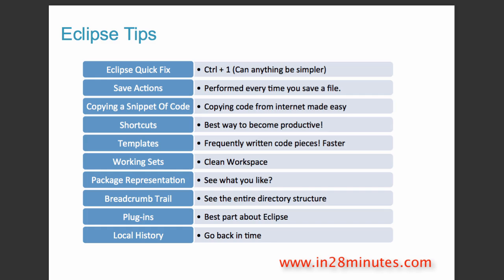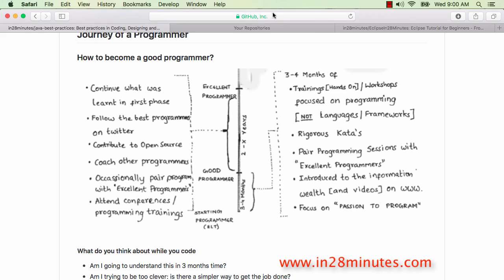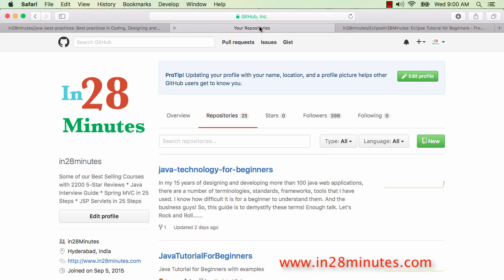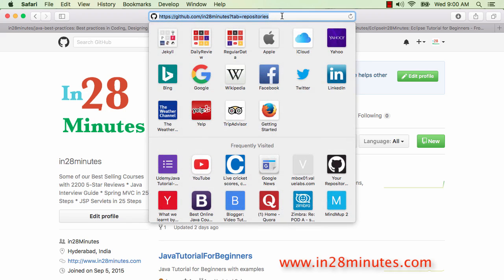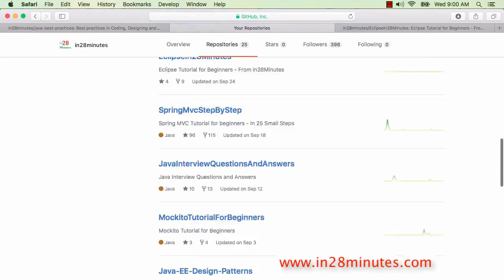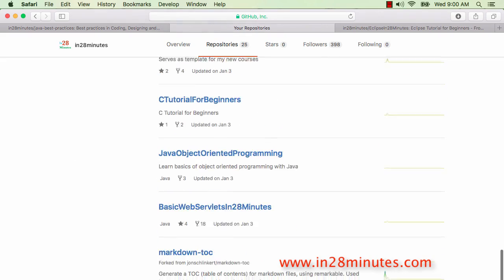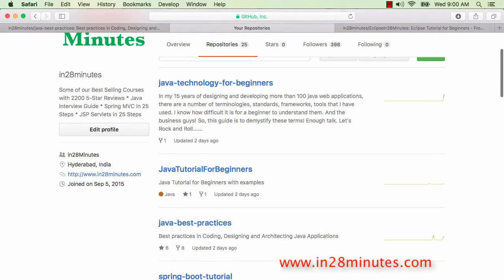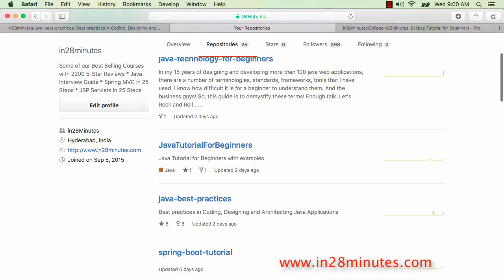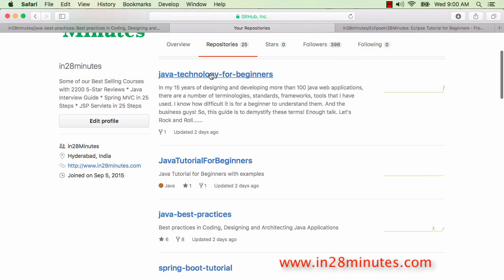The next tip is copying a snippet of code. Okay, so let's do some magic now. I'm going to one of my repositories. This repository is on GitHub, in28minutes. We have all our courses in here. So let's pick one of them. Let's take the Java technology for beginners, let's say.